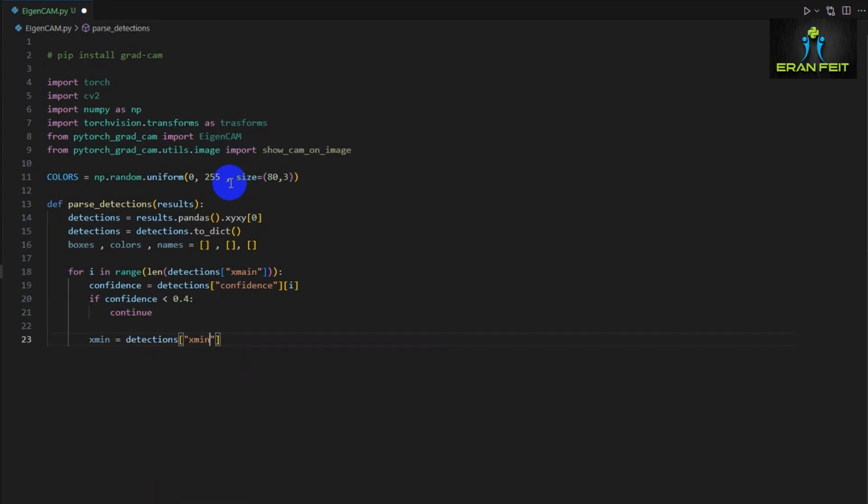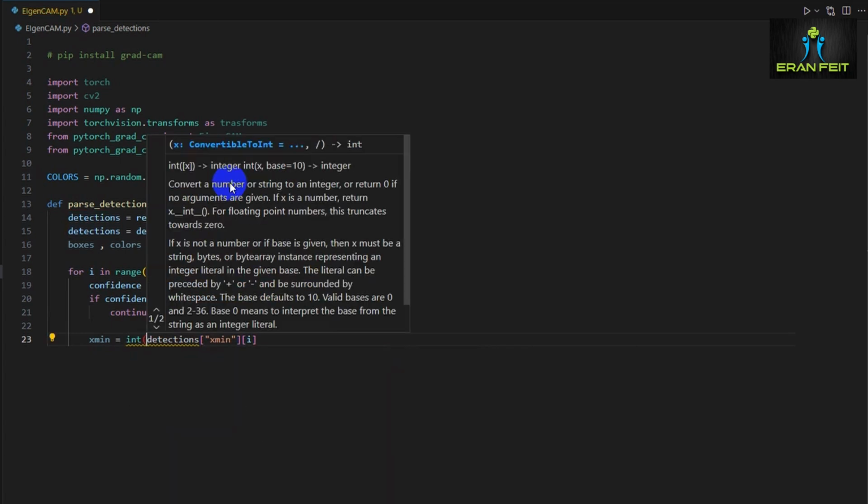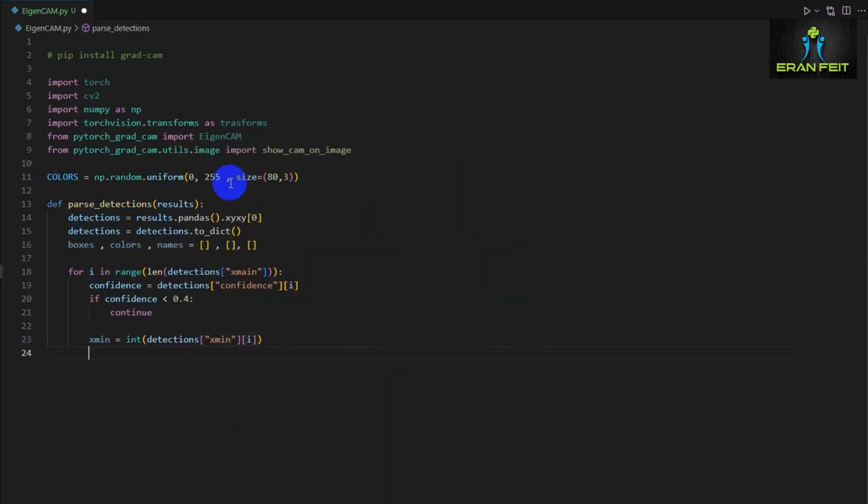Then we extract the coordinates of the bounding box for each current detection. We will grab the x minimum and y minimum points, and also the x max and the y max points. Great. So let's continue to the next phase.